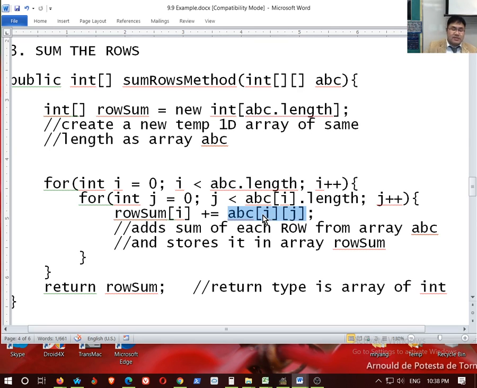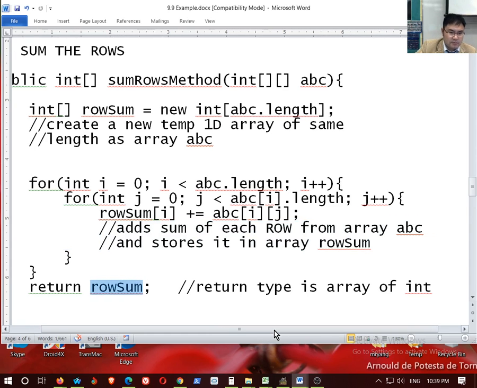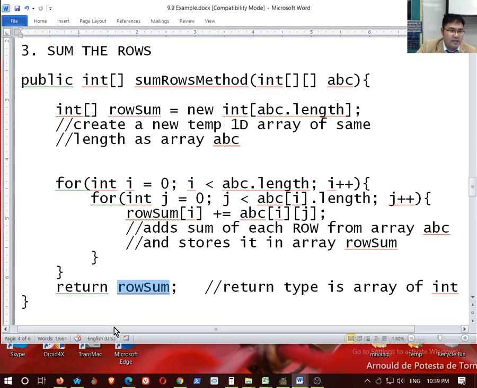And then it's going to grab the second item, and then the third item, the fourth item, and the fifth item. Eventually it's going to jump to the next row and do that as well. After it finishes all the rows, all the data should be inside this 1D array. So my comments: add sum of each row from array ABC, which is your 2D one, and store it in array rowsum, which is your 1D array. And look here, we are going to return rowsum, which is an array of type integer. So we're returning that. There is the client code right there.